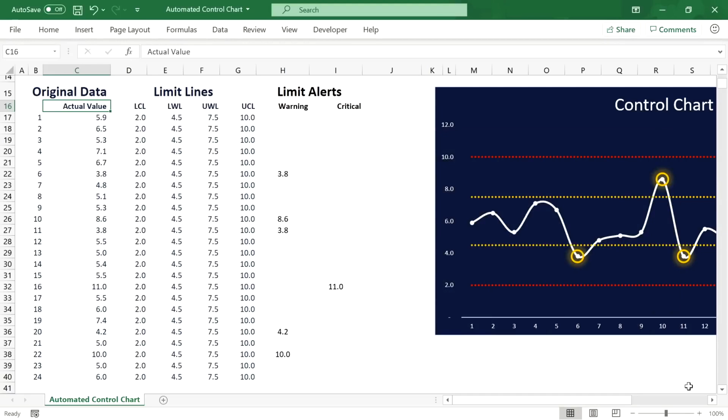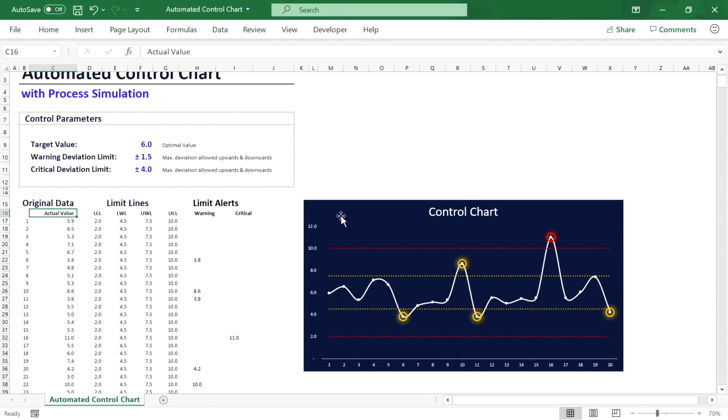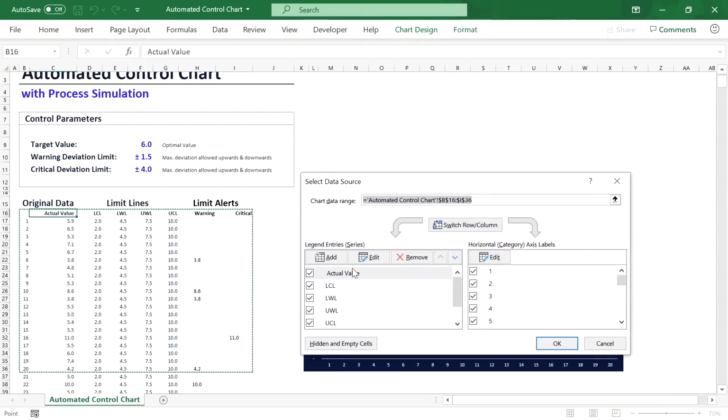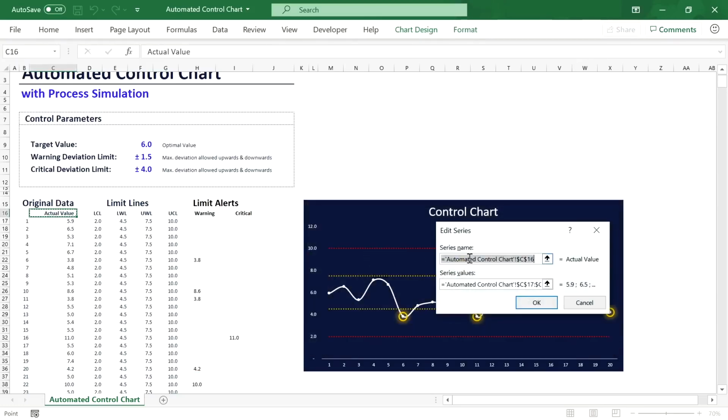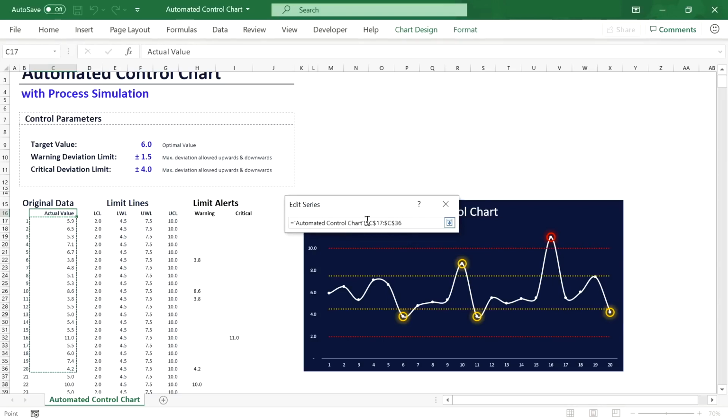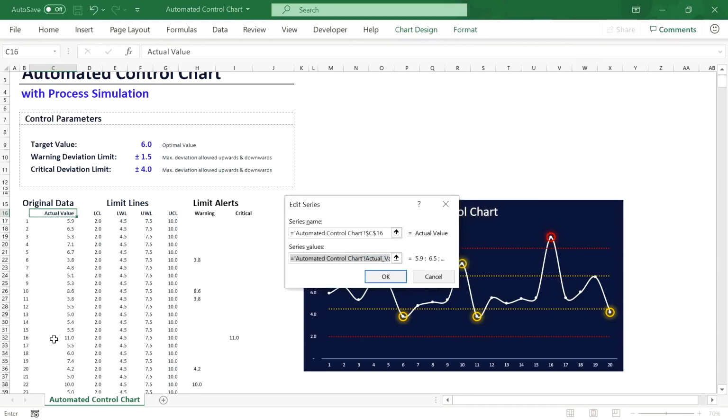Once we are set and done, we can now reopen the chart data selection window. And now all we have to do is for each data series that is referenced here, click on Edit. The series name reference can be left as it is. We only have to replace the absolute cell reference with the name that we just defined. So let's select it and replace it with the name of the respective dynamic range. Oh, I mistakenly wrote values instead of value. Let's fix that and click OK.